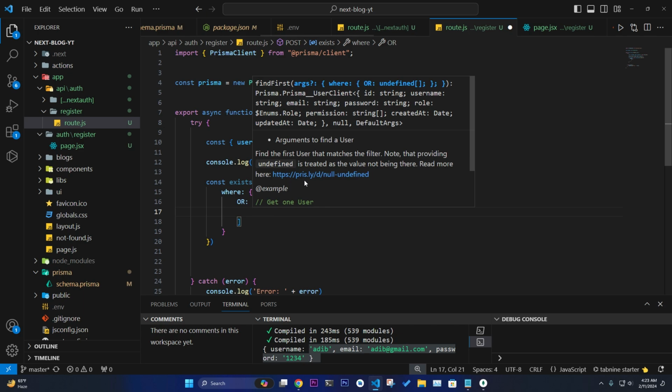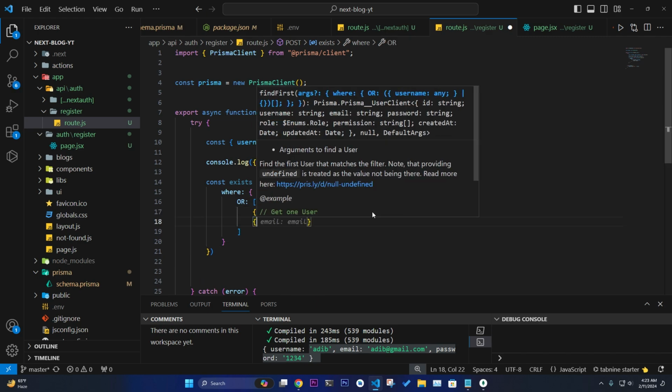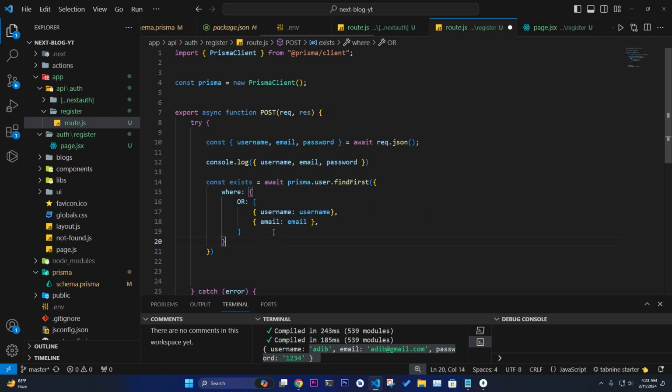If I use the OR operator, I can select different kinds of parameters, different properties to do the work. First, I'm gonna check if username is the username that we got from our client side. This is the data that the user has passed. We are checking with this particular username whether this user already exists or not. And for email also, we need to check if there is any user with this particular email that the user has passed, then he already exists.